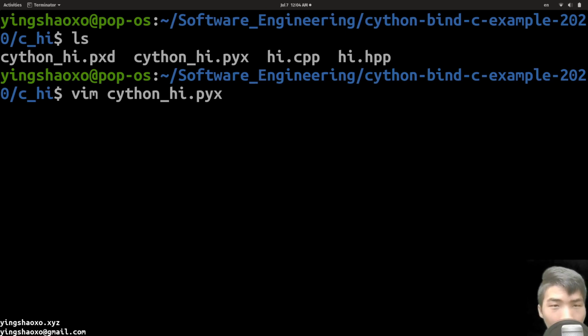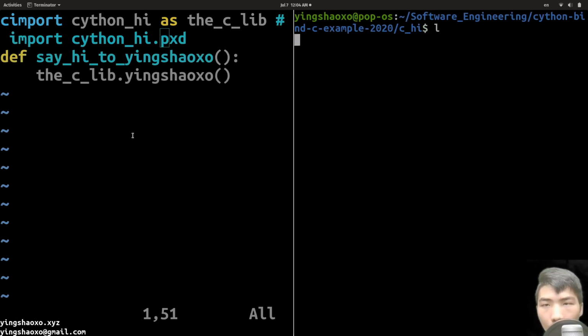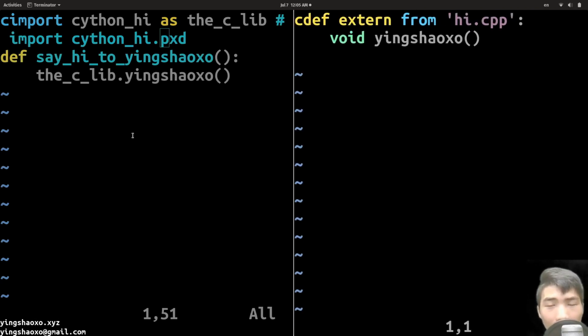cythonhi.pyx. This function says import cythonhi as the C library. What it actually does is import the cythonhi.pxd. Okay, now you can have a better understanding about this. First, we do a binding with a suffix pxd. Then we do an import from the pxd, and we define our function. Here we say def say_hi_to_InsideXO, the C library dot say hi to InsideXO.